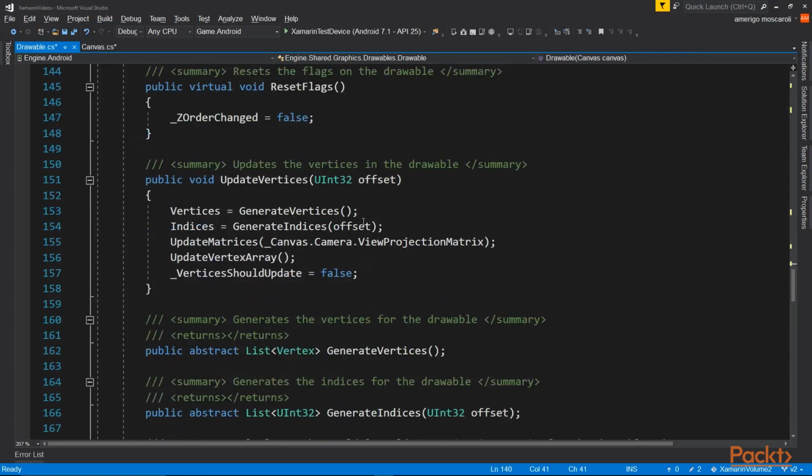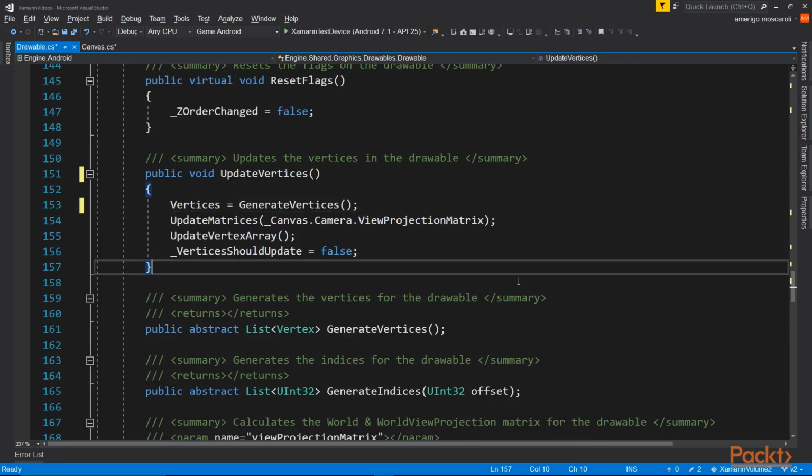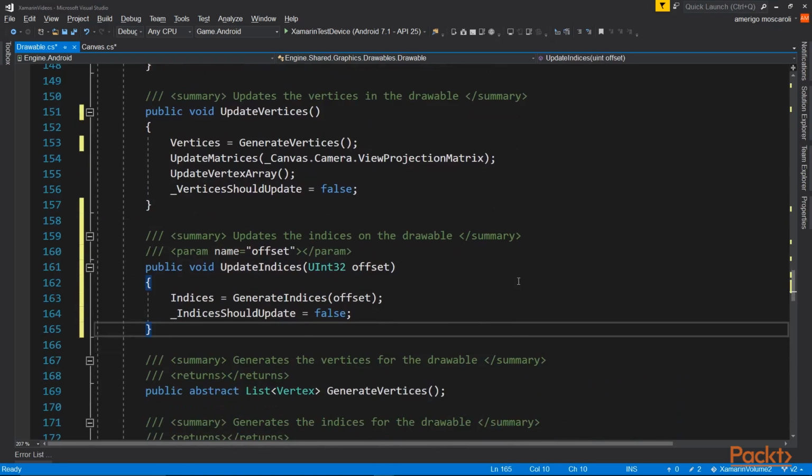Next, go to the update vertices method. In here we're going to remove the parameter for the offset. Then we're going to remove the call to generate the indices. Then we're going to add a new method called update indices with a parameter for the offset. And in here we're going to create the indices and set indices should update to false.